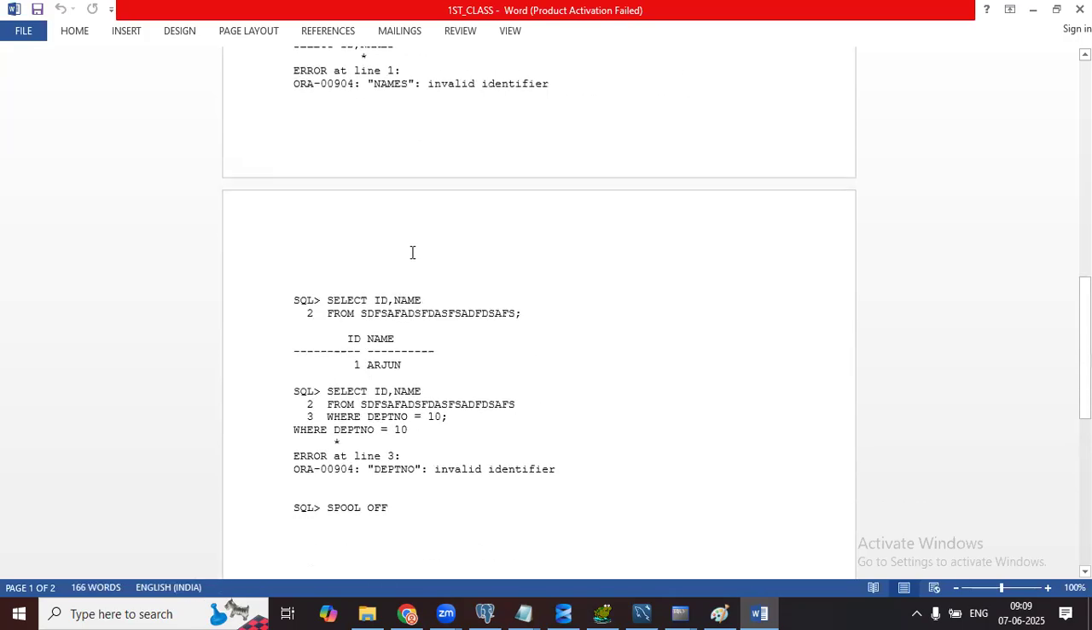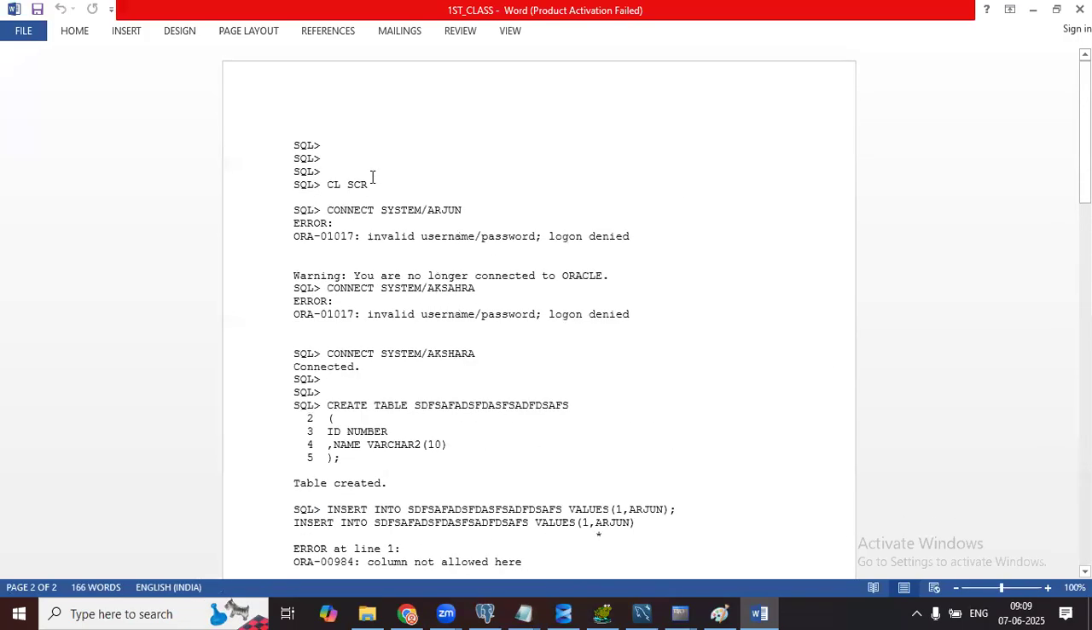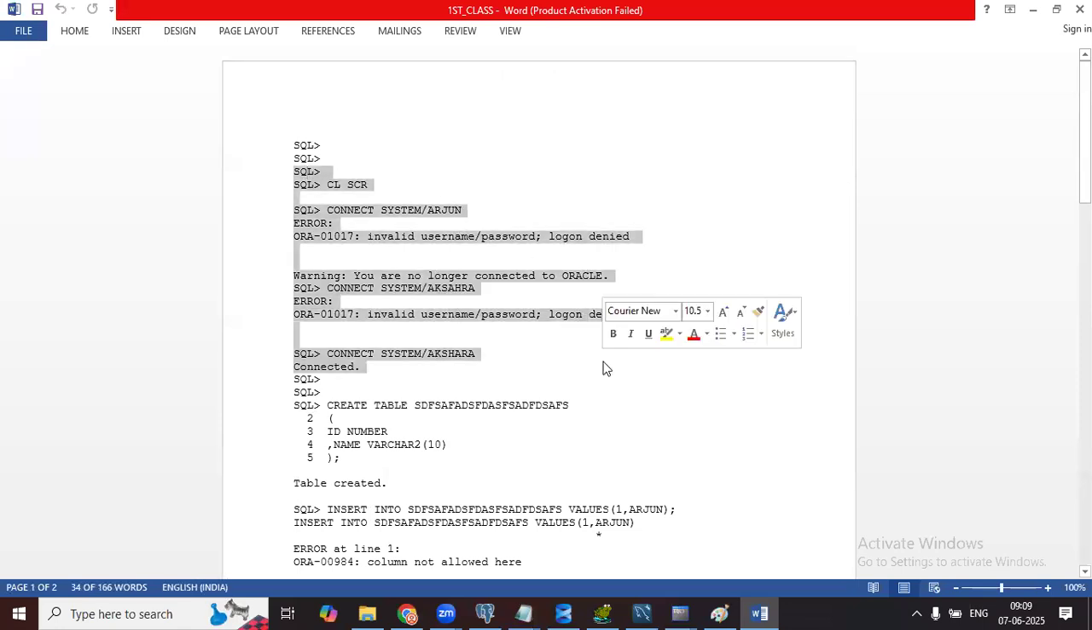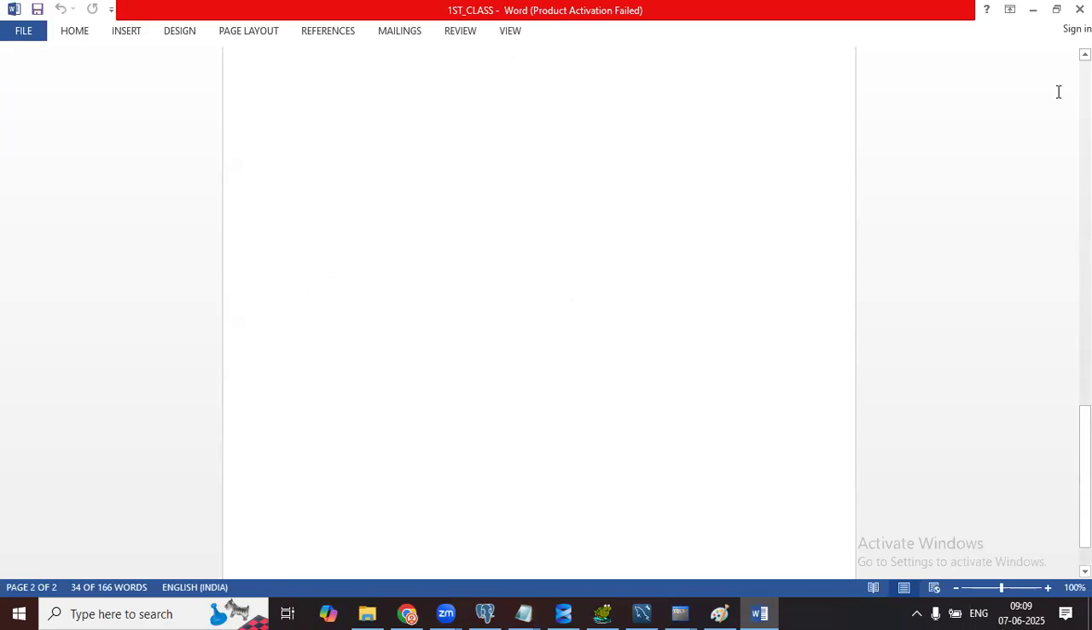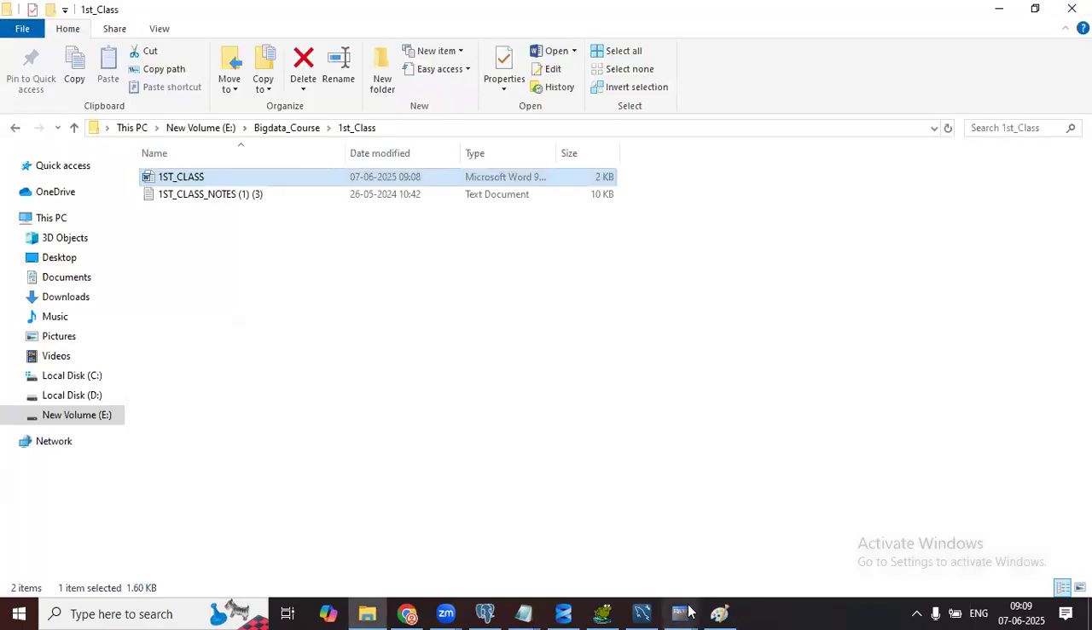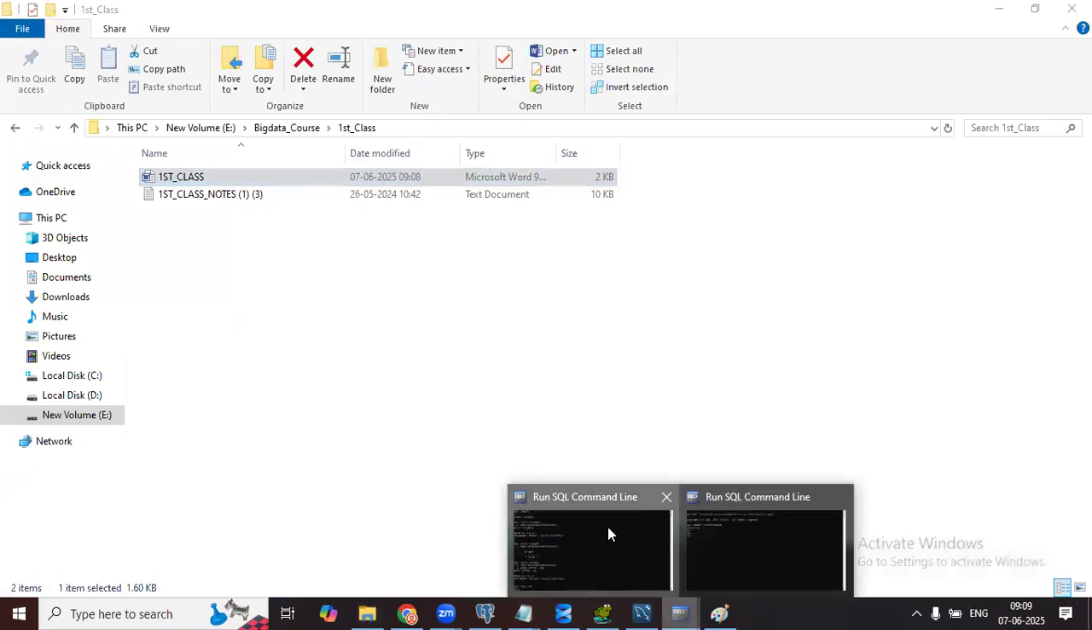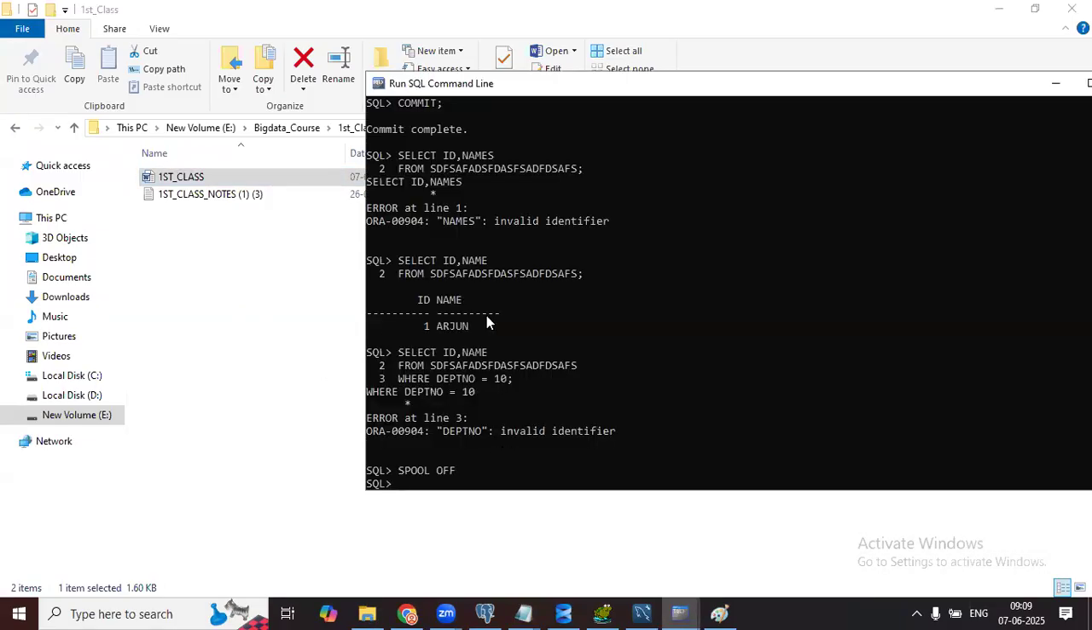Like this, each and everything will be there in the document. This will be your classroom practical notes you will be getting daily. By going through this, you can understand very easily what all things I performed. For that purpose, I'll be using this command line and this spool option. Is it clear?